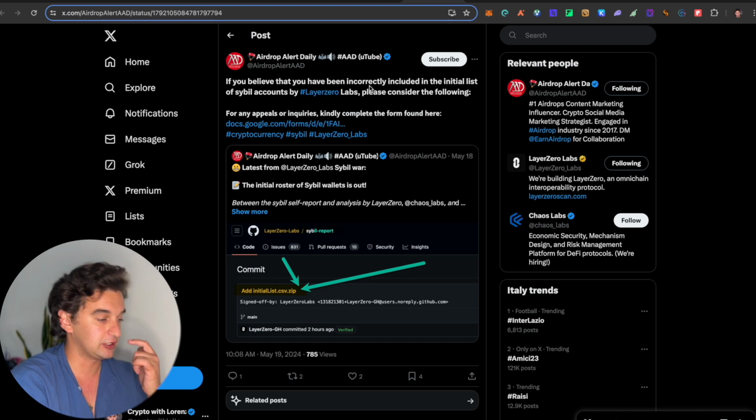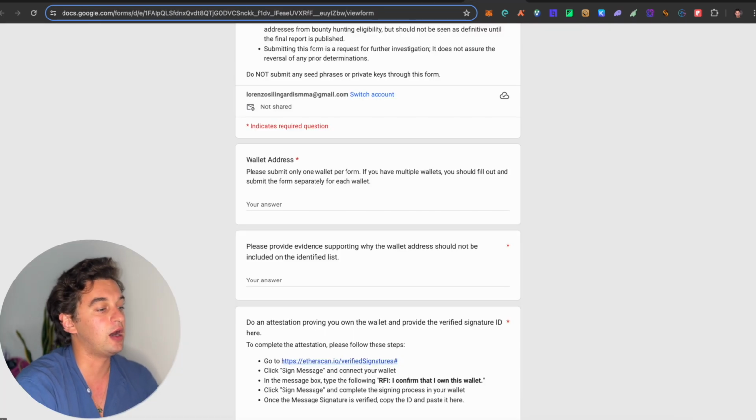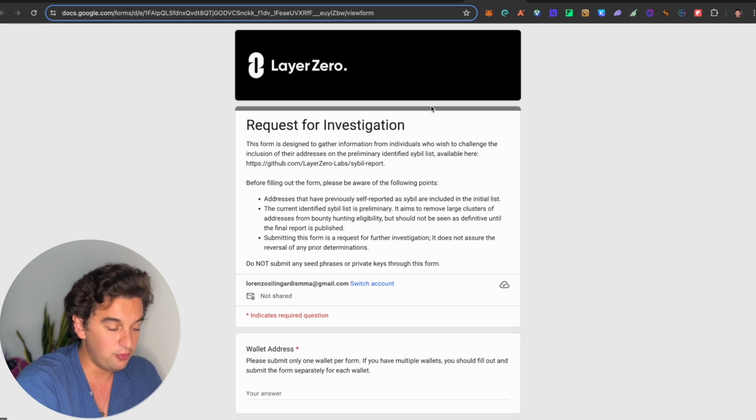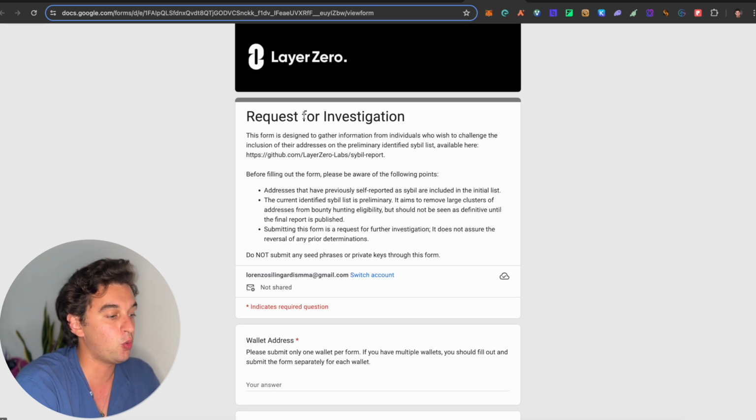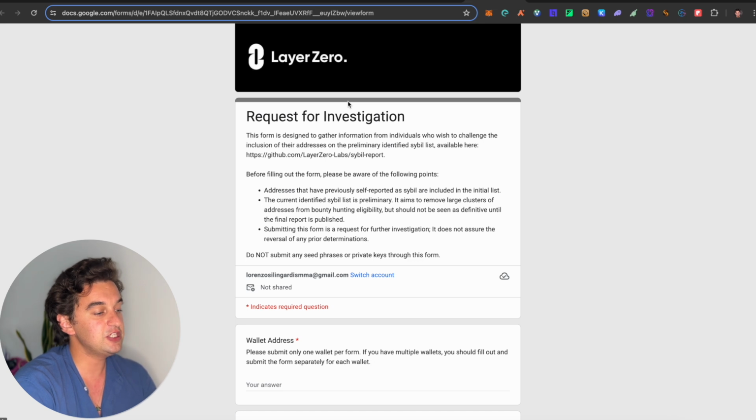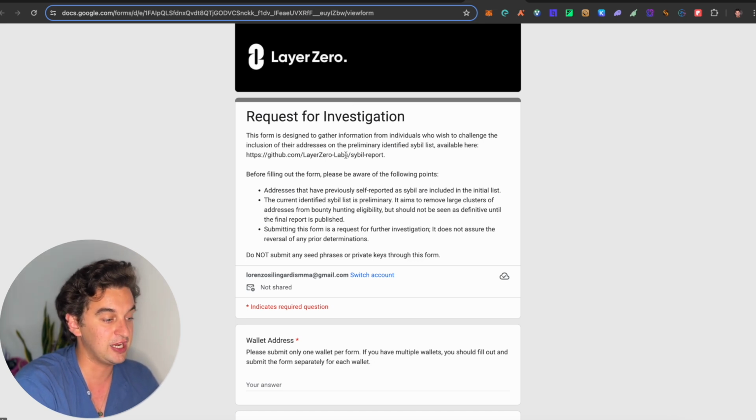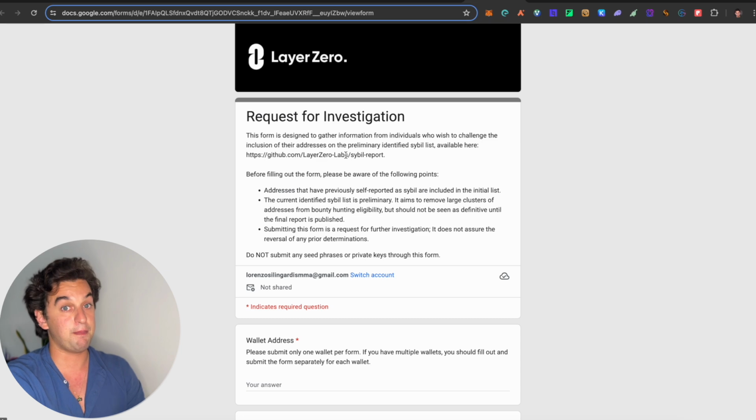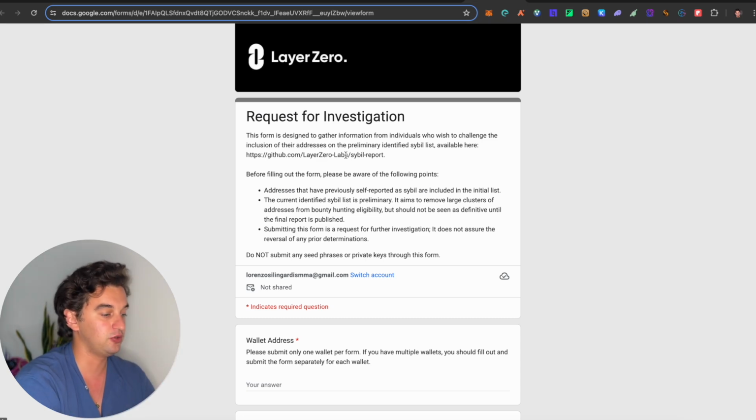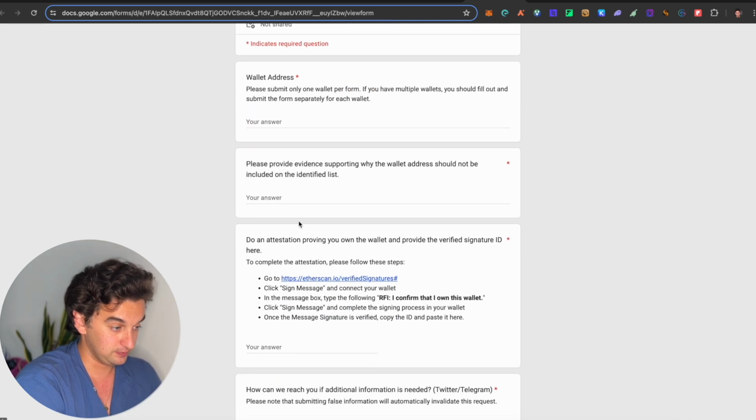What is the most important step that you do? Well, you need to go and fill up this form over on the Google Documents, request for investigation. This form is designed to gather information from individuals who wish to challenge the inclusion of their addresses. So if you've been labeled as a Sybil because somebody just wanted you to be, or somebody just simply picked your wallet address and put it over here, you can go and do it over here.